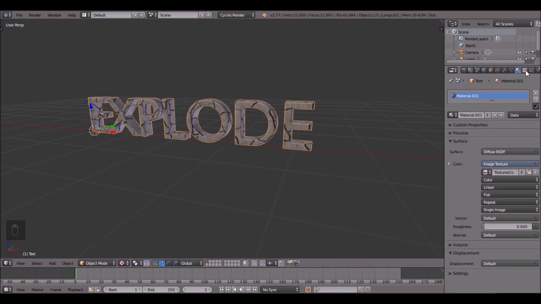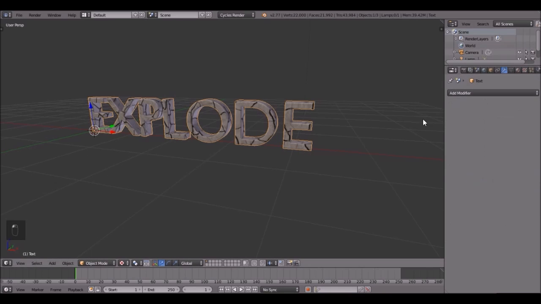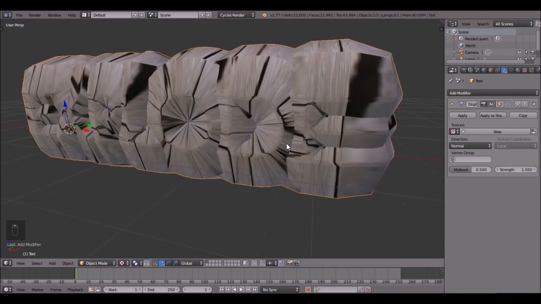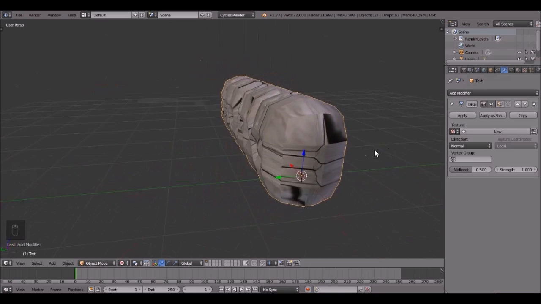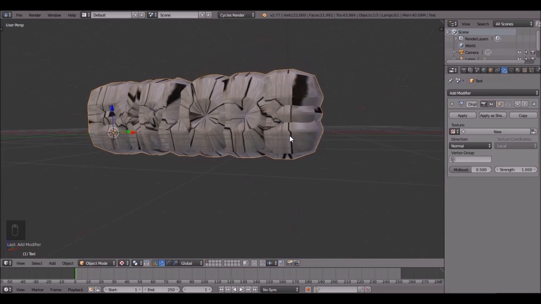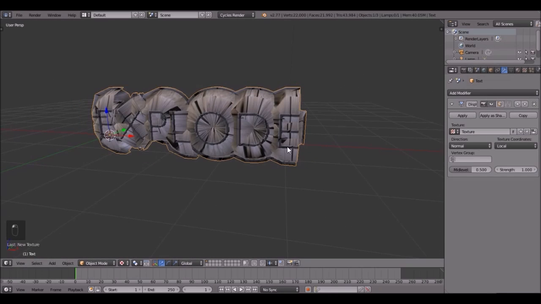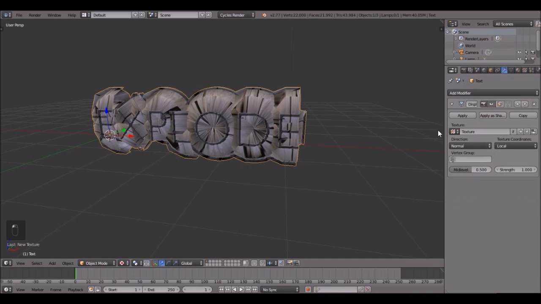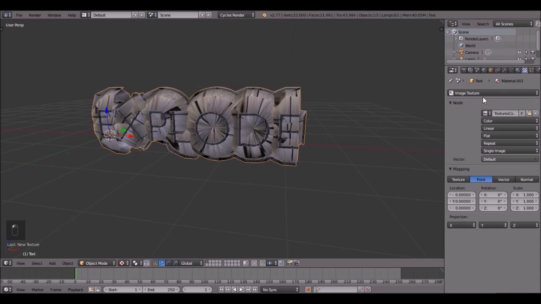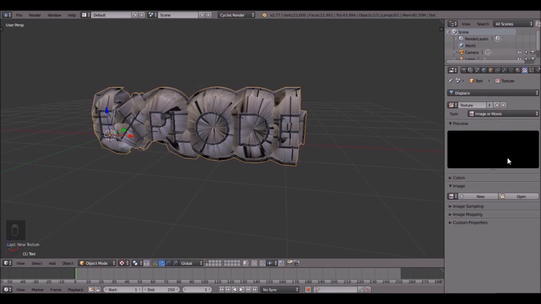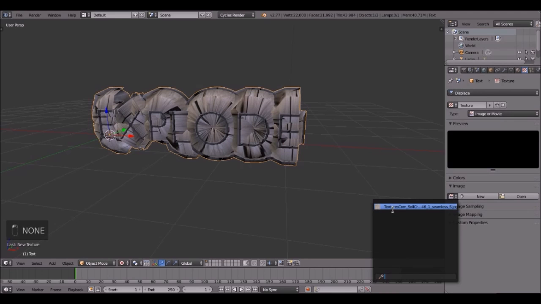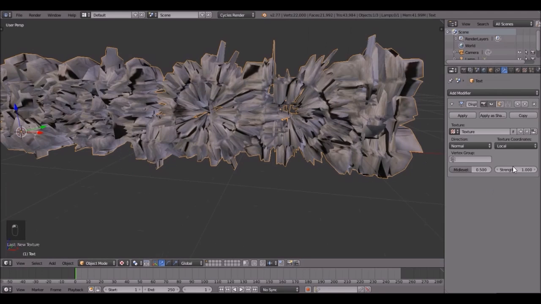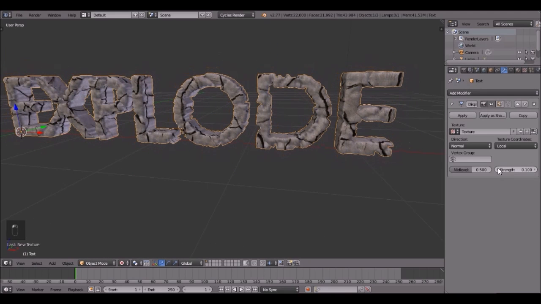Next we're going to be doing displacement. So go to the modifier tab, click add modifier, and displacement. And as you can see, this is the final thing. No, I'm kidding. This is horrible. That looks really, really bad. Alright, so click new, and then it will change it to this. Go to the texture panel and click the displacement texture. We're going to be using the same image that we just used for the material. And it still looks horrible, so the strength needs to go way down.